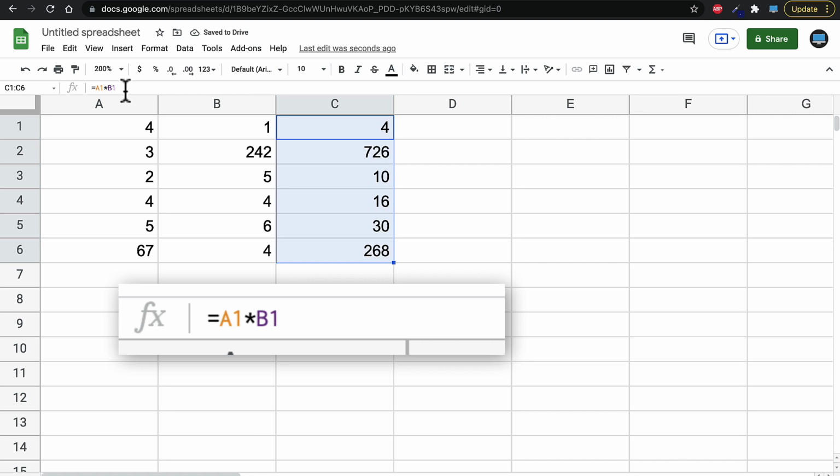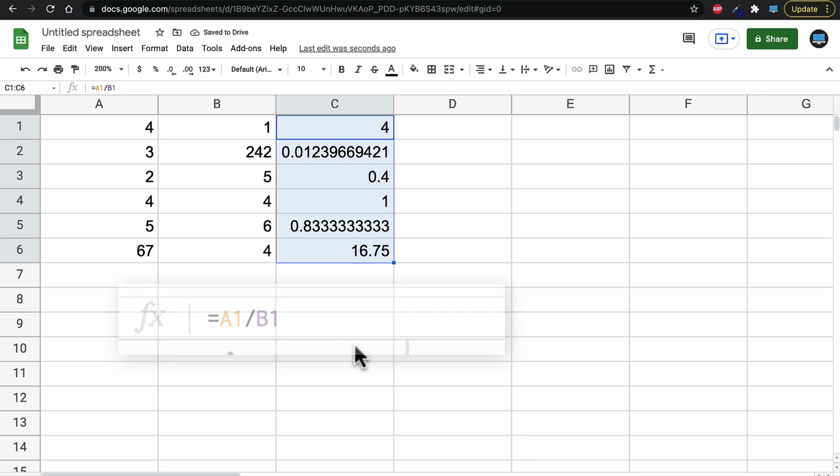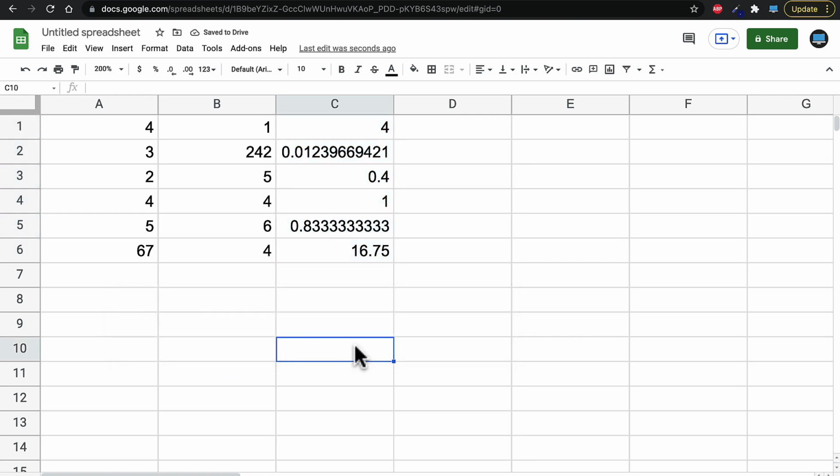And then finally, we're going to talk about division. Division is just going to be A1 slash B1 and I'll hit enter, and then we'll go through here and divide them out and I get all of my answers. So that's a really quick, easy way to have Google Sheets do all of your math homework for you.